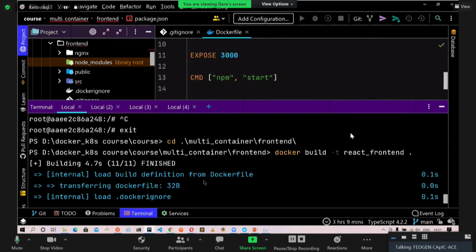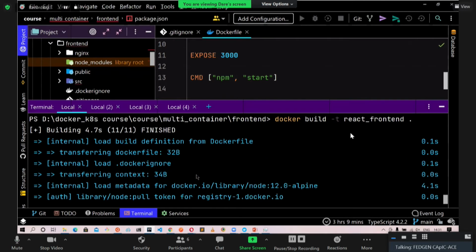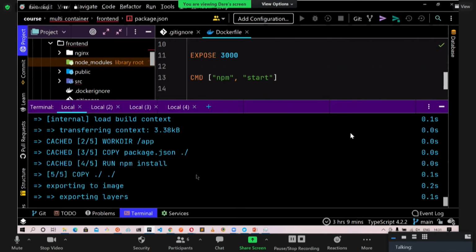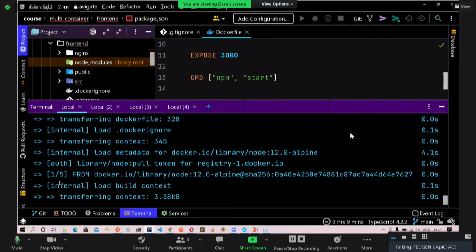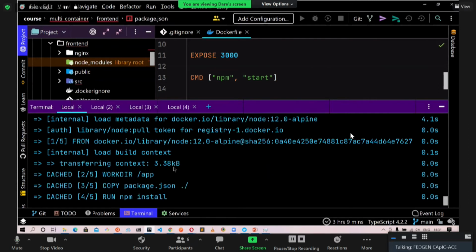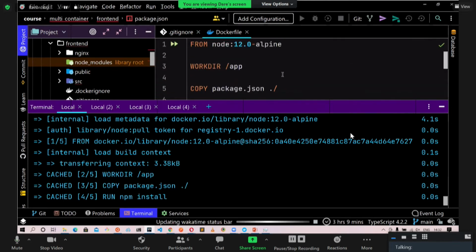So let's scroll and read the output information of the Docker build. We can see the first step from Docker. It first gets this image from Docker Hub. Then it transfers any current context. Then the next step, which is our next command, WORKDIR. So it creates the current working directory, number 2.